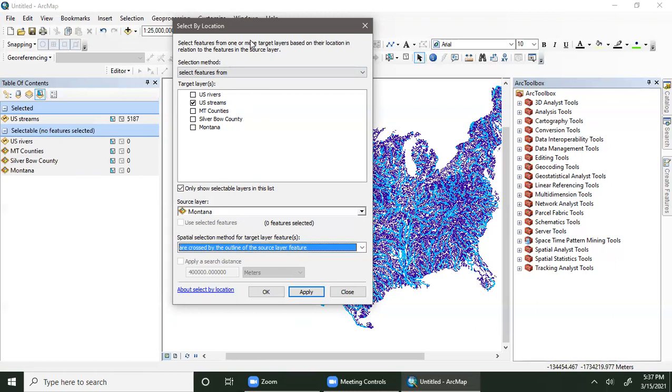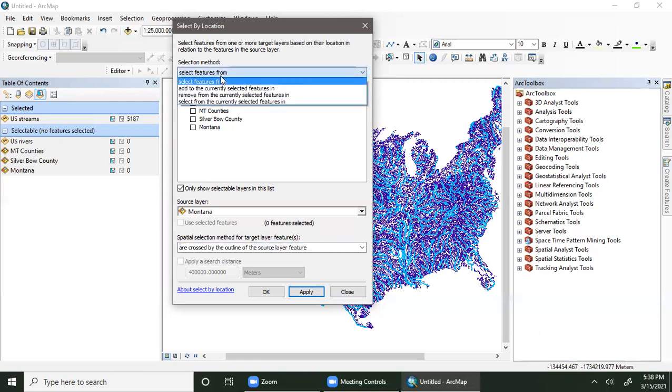Liam, how would you do that? We want ones that cross it and are also. Yeah, we want to combine those two. We've got one selected. We want to add to the selection the other one. Jasmine? Exactly. Add to the currently selected method.